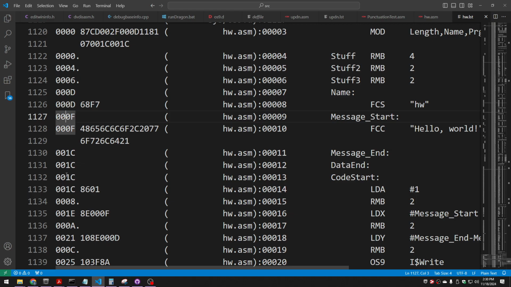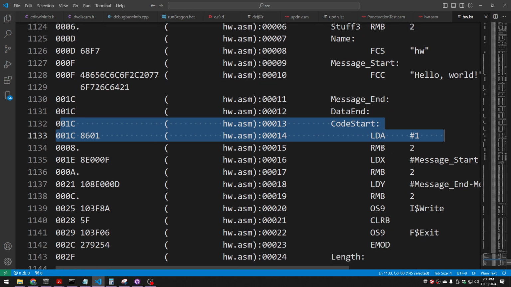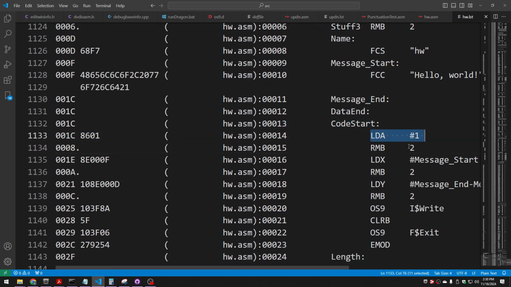So the code address has advanced to 1C, where we're ready to start our actual code. And then right after that actual code, I had some data, and that data has the dot. And so now we're continuing the data address, which left off at 6 with an RMB of 2. So 6 plus that 2 brought us up to 8.